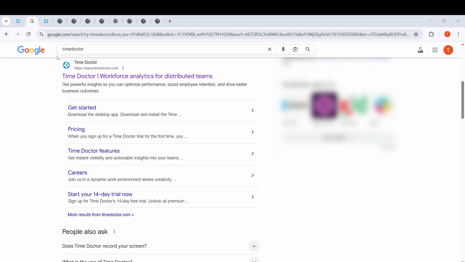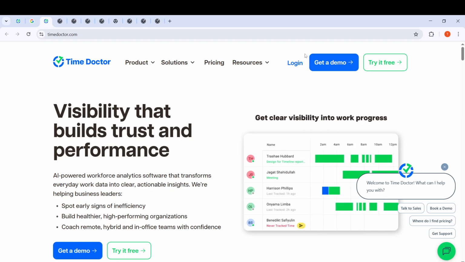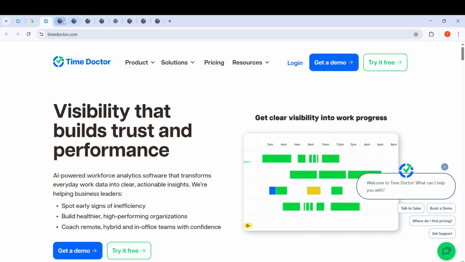It could be Chrome, Firefox, Safari, or whichever one you feel most comfortable using. Once your browser is open, navigate to the search engine and type in Time Doctor. You want to look for the official site, which you'll typically find as the first link or the one with the URL timedoctor.com. Clicking on this link will take you straight to the Time Doctor homepage. Here, you'll need to log in. Use your credentials, your email and password to access your account.